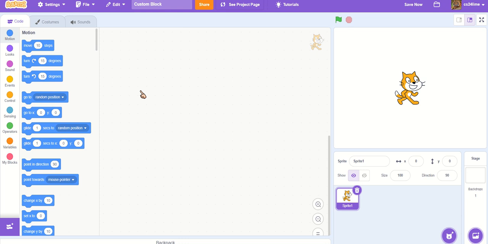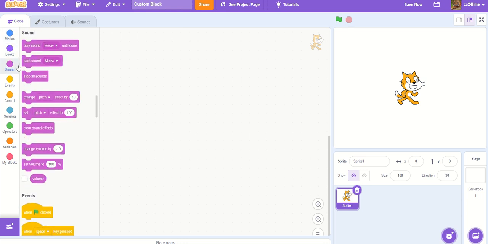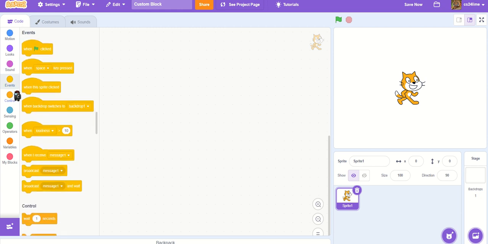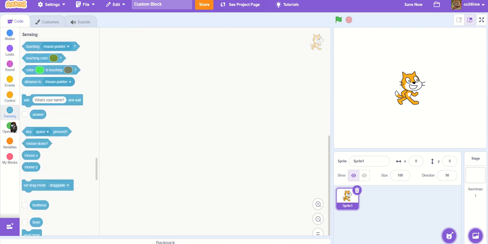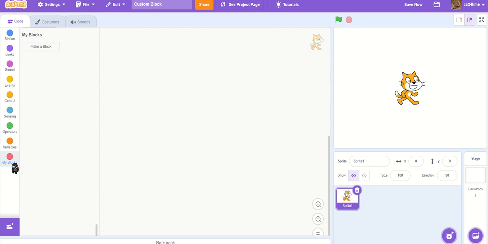Today we'll be covering custom blocks. As we all know, there are different categories of blocks in Scratch. There is the motions category, the looks category, the sounds category, the events category, control category, sensing, operators, variables, and our own blocks. So what we'll be covering is how to make our own blocks.